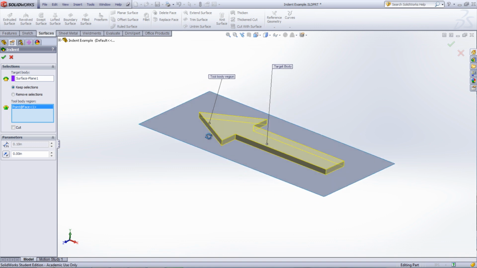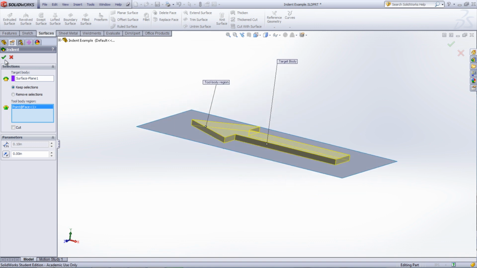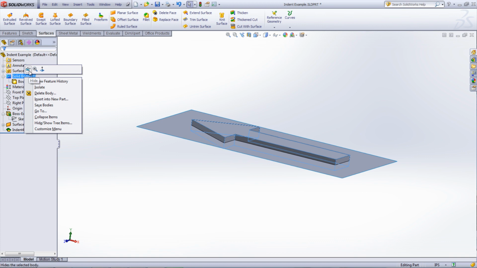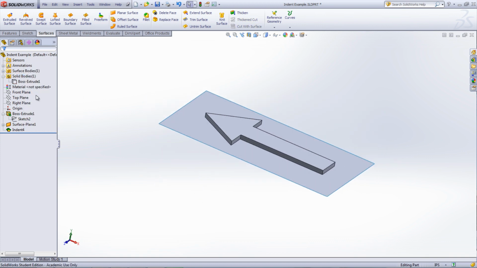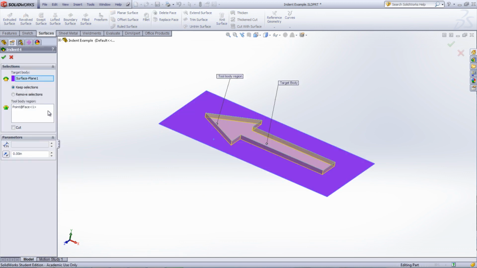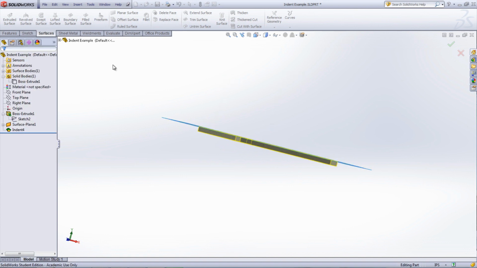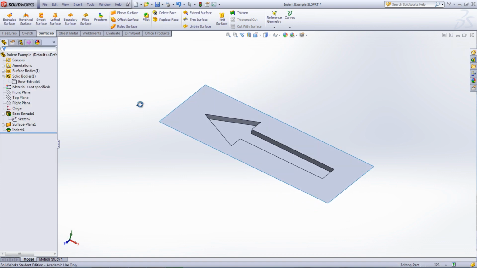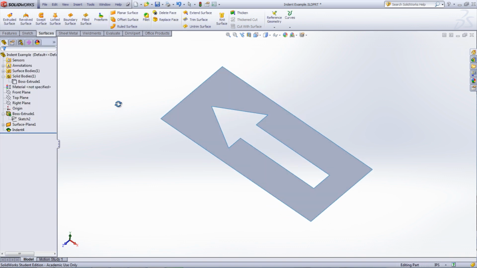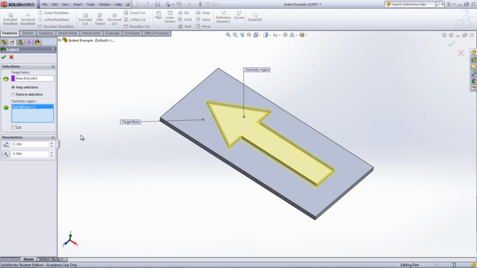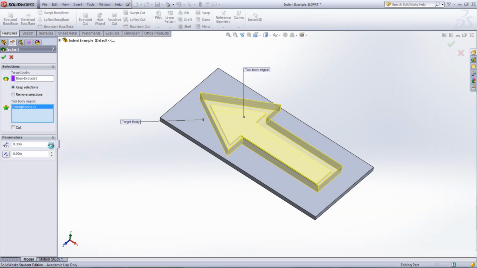The option to keep selections means that the target body will deform around the area that is highlighted in yellow. This is shown with the tool body hidden so that the indent can easily be seen. If Remove Selection is chosen, then the material kept will be opposite of that selected. If the Cut option is chosen, then the material in the target body will be removed as opposed to being indented. Under the Parameters heading, the Thickness option is only available for a solid body being the target body.